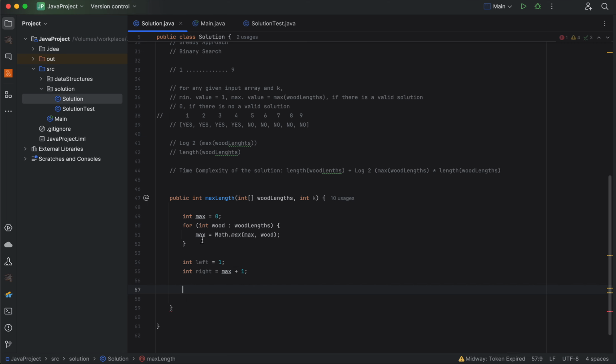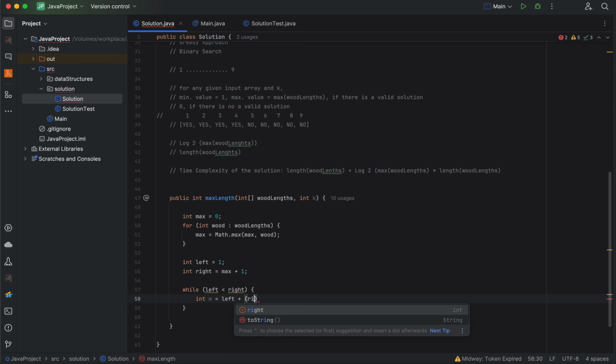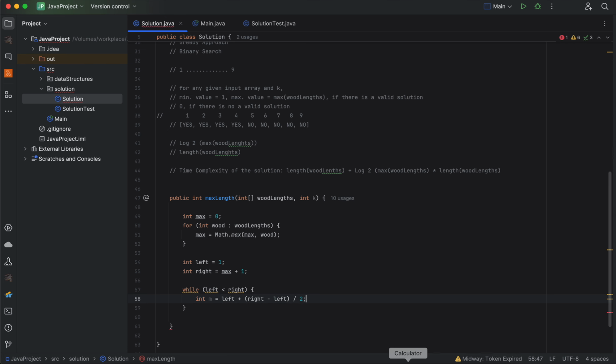So left and right are 1 and maximum value plus 1. And so let's implement the binary search. So while left is lower than right, let's calculate the medium value. Medium value would be left plus right minus left divided by 2. So this is going to be the medium value.